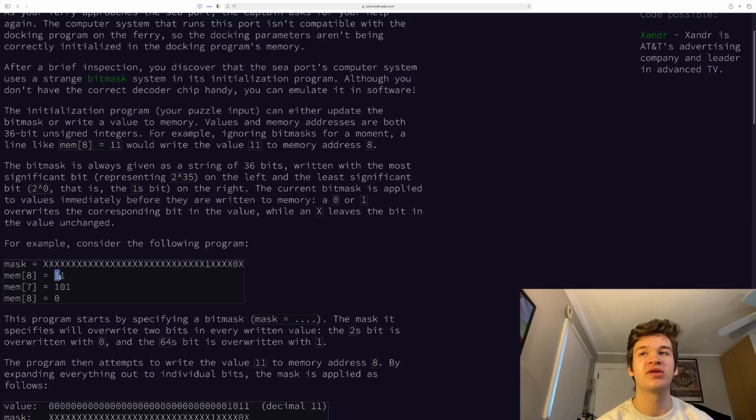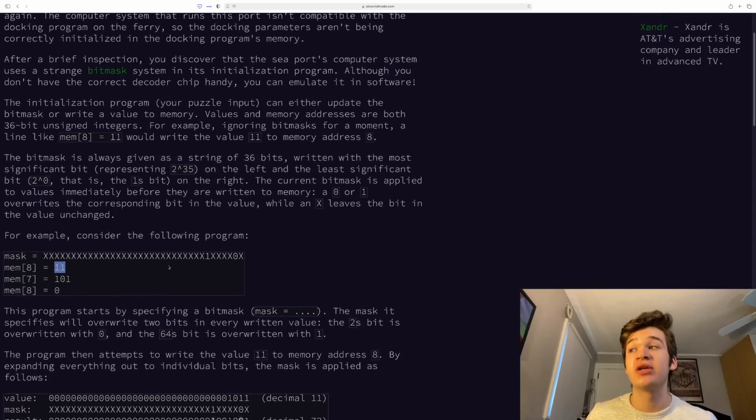So for each memory address assignment, we have to take the integer here. Very annoying that they used things that could also be binary numbers instead of things that are definitely base 10 integers. We have to convert these to a binary version of the string, apply the mask to them, and then assign this memory address to that value. Once we're done with all of that, we just return the sum of all of the values that are still in memory. You'll see sometimes things do get overwritten.